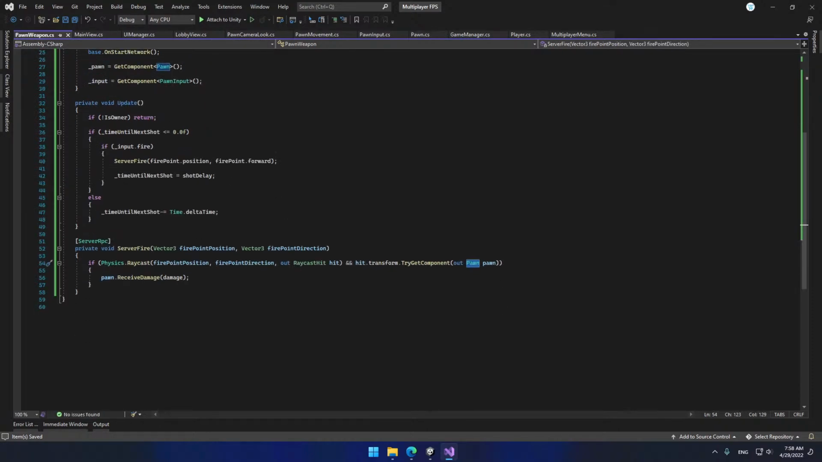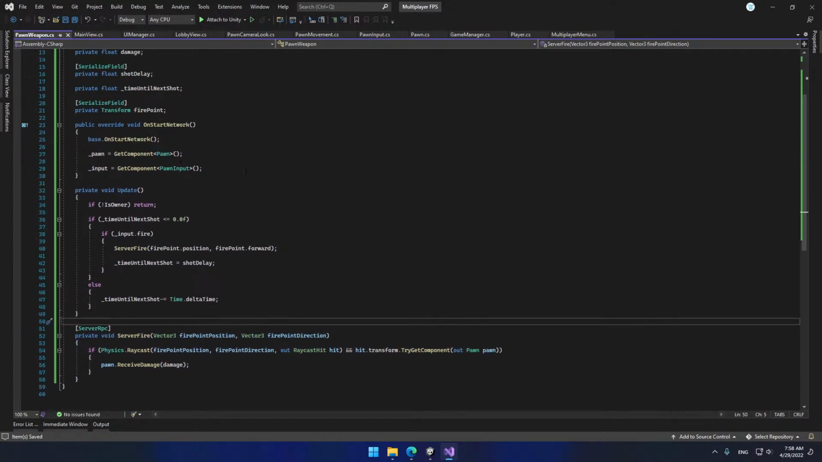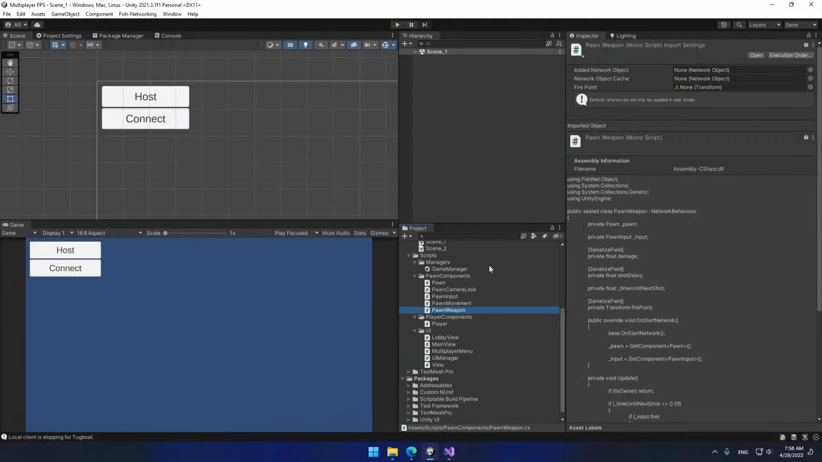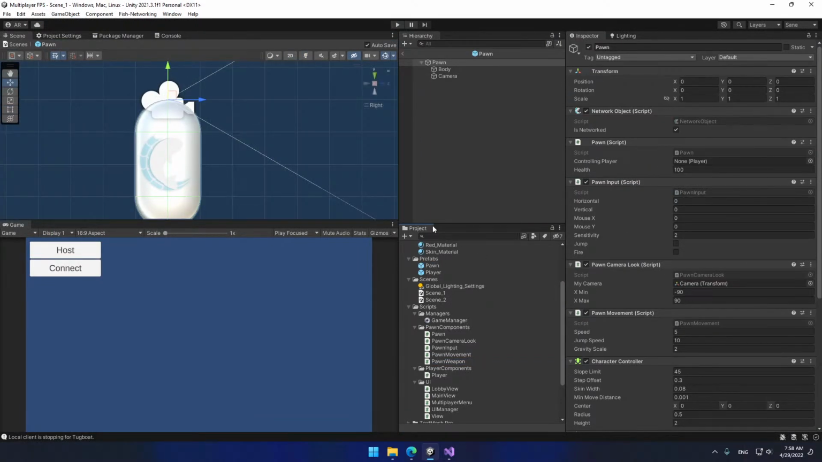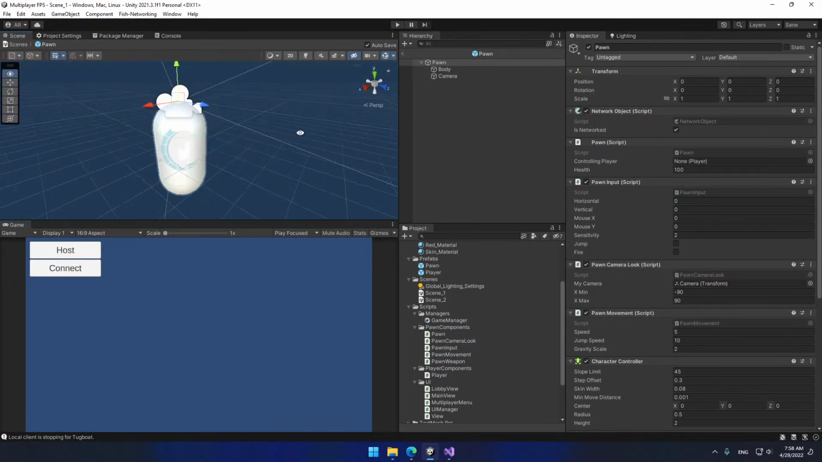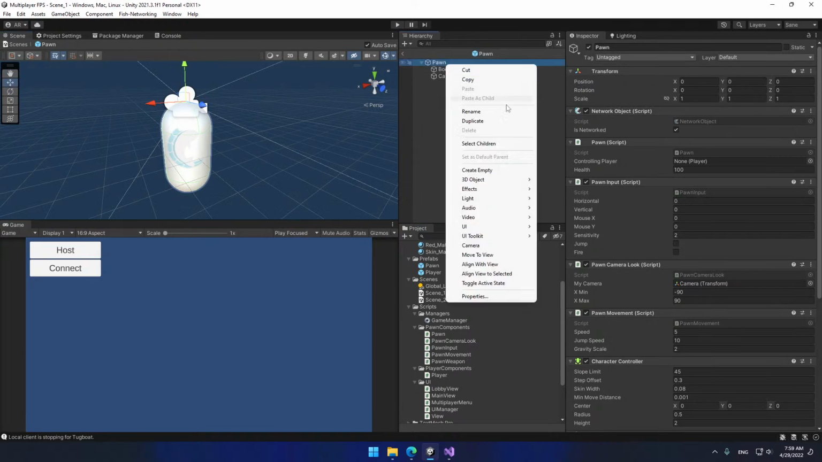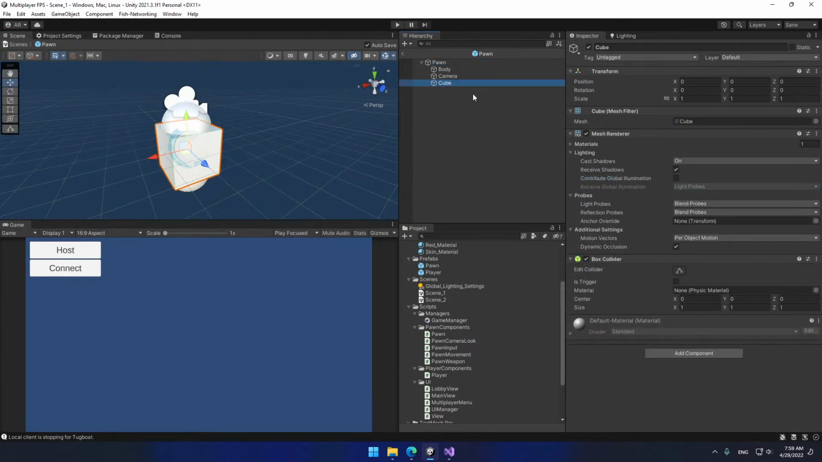Let's go to the pawn weapon here, and everything is fine. Now let's go into Unity, go to our pawn object here, and let's add a simple cube as the gun. Let's call this one gun.